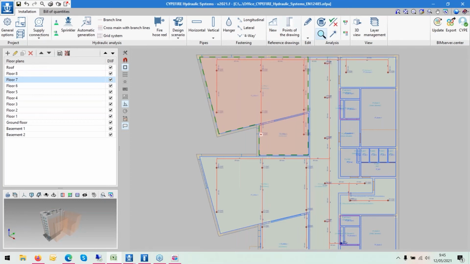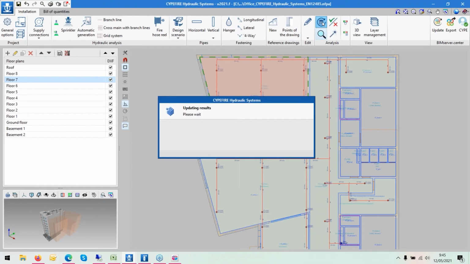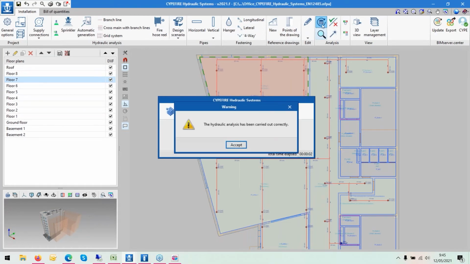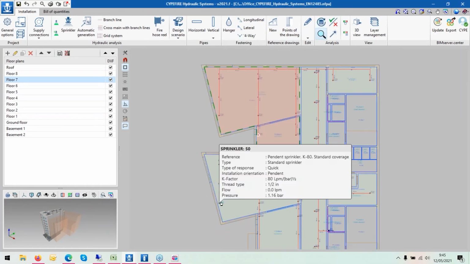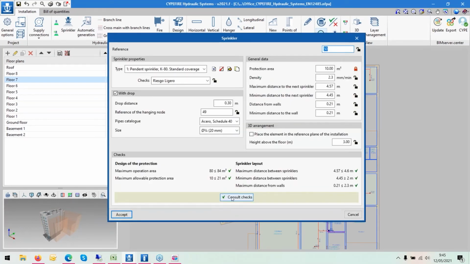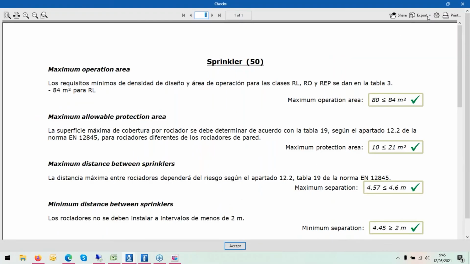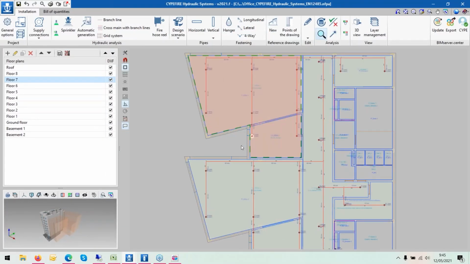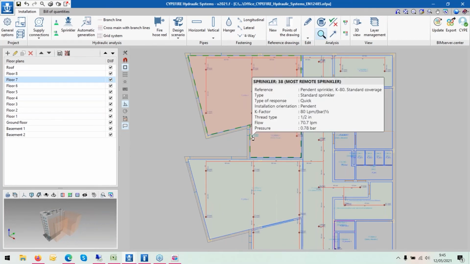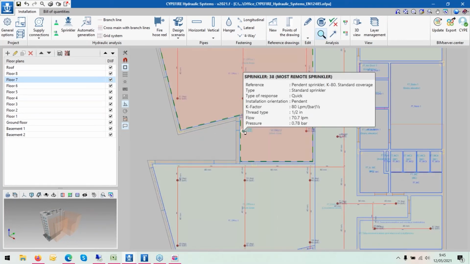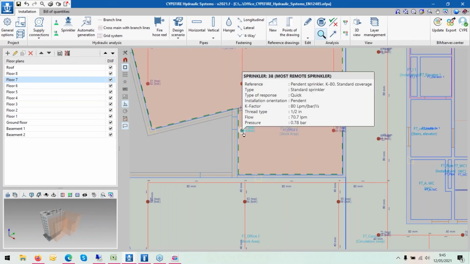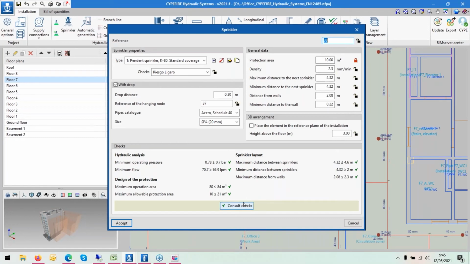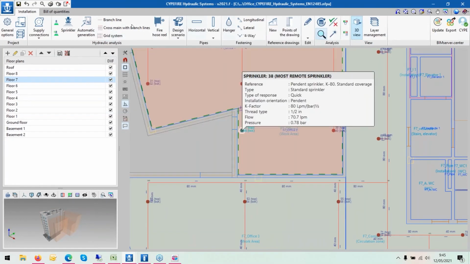once we have finished the calculation, we have the results of all the sprinklers. That's quite interesting, I think. But it's important to know that the program tells us which is the hydraulically most unfavorable sprinkler, which is this one. It is selected in another color, so that's the worst case, and you can of course get the checks of that sprinkler.